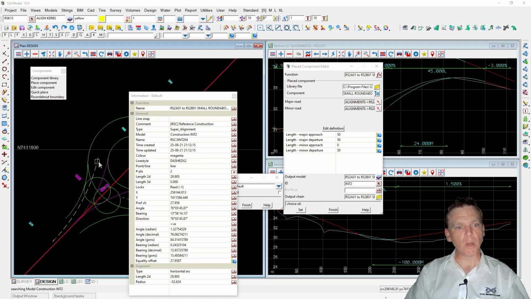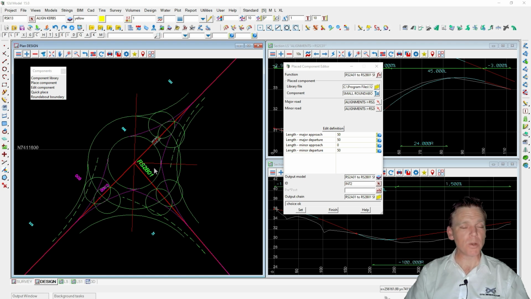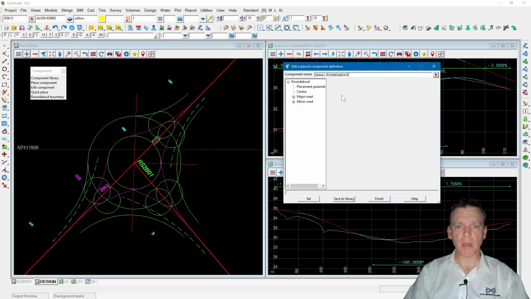But these are all super alignments. They're all computated off one another, and 12D's forms them up both horizontally and vertically, so long as the main roads that you've built it off are set up. Again, we can come in and change any of the parameters if you want to.